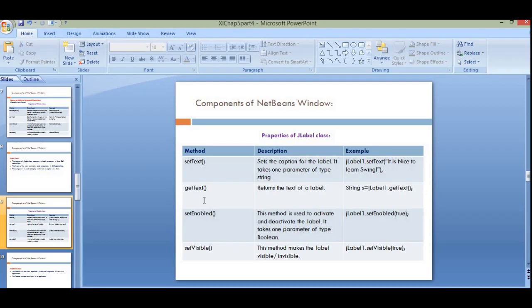Then come to the next method called getText. This method returns the text of a label. Now say the text contains the string "it is nice to learn swing". In order to return this text from the label, I have to make use of the getText method. And since the object for our label is jLabel1, with the help of this object I shall call the getText method using the dot operator like this.